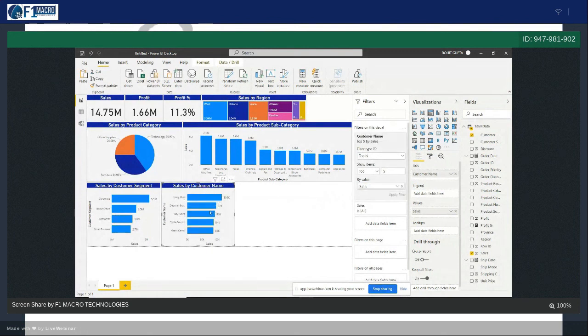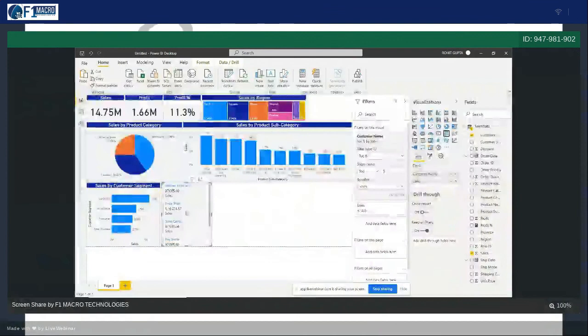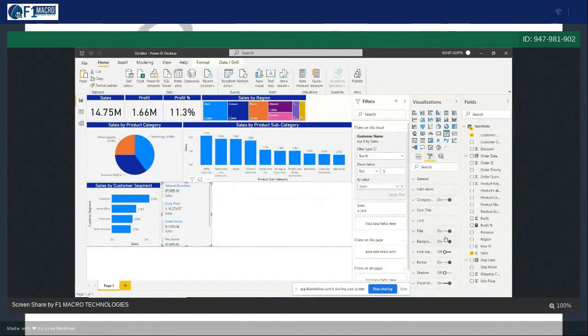Okay. But you require multi-row card. Multi-row card, see where it is. This is multi-row card. So it will give you the values by customer. Okay. You want to add title, you can add title as well, stating top 5 customer.